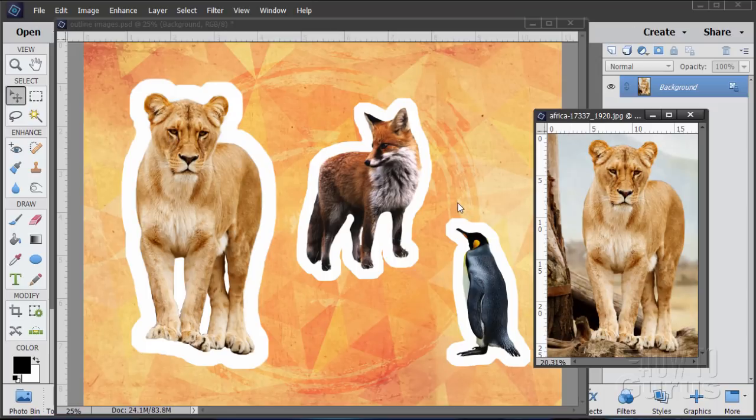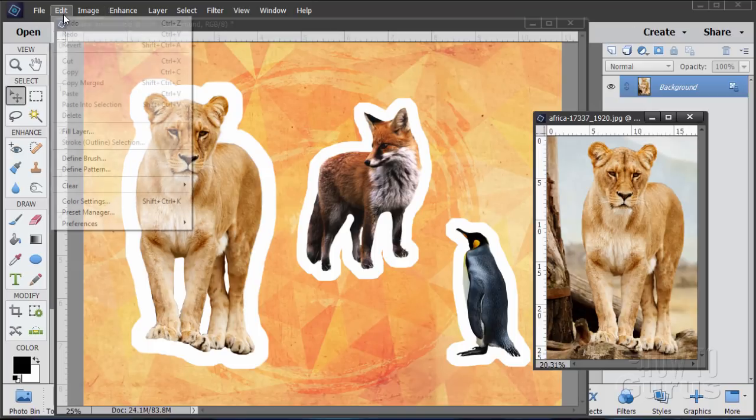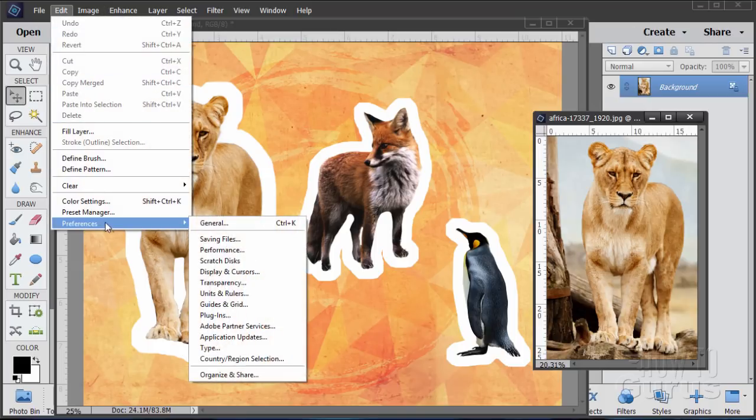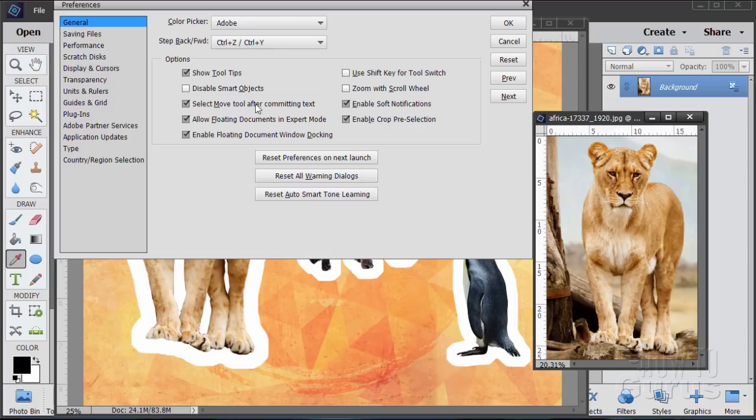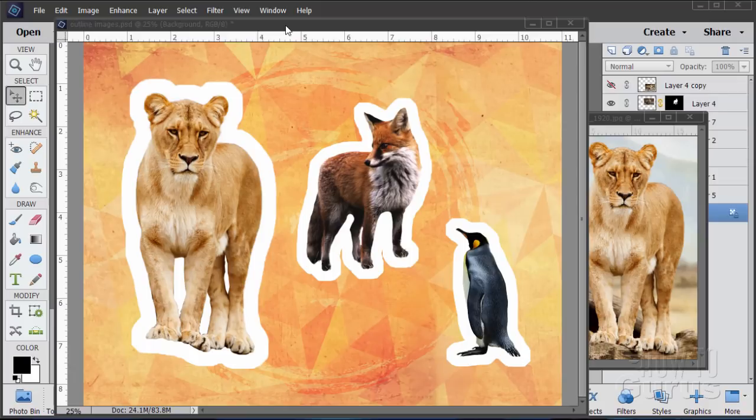To make that easier, it's best if you have your windows here set up for floating windows. You can see how this one's kind of a floating window. Let's just double check that real fast. That's Edit Menu, come down to Preferences and General right there, and make sure that these two checkboxes are checked. Allow floating documents in expert mode and also enable floating document window docking. With both of those checked, you can then dock or float your window as you like.